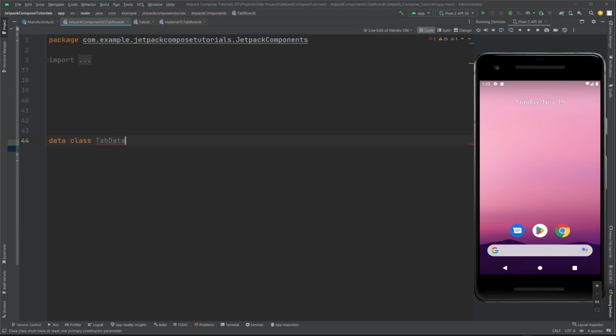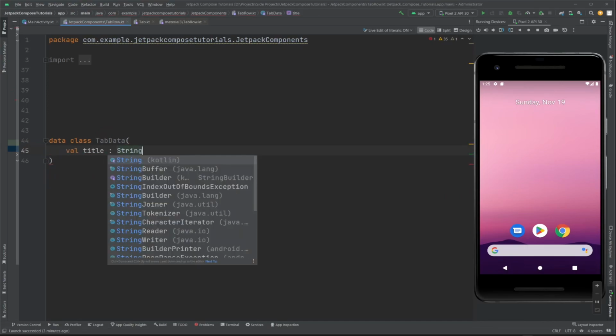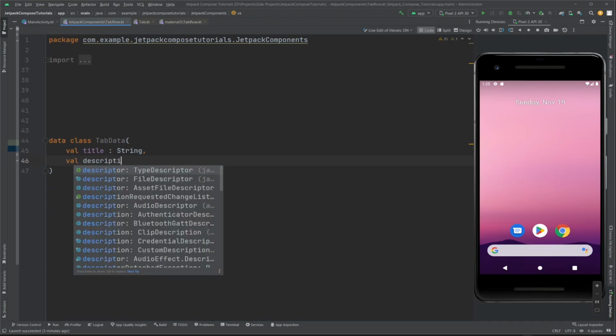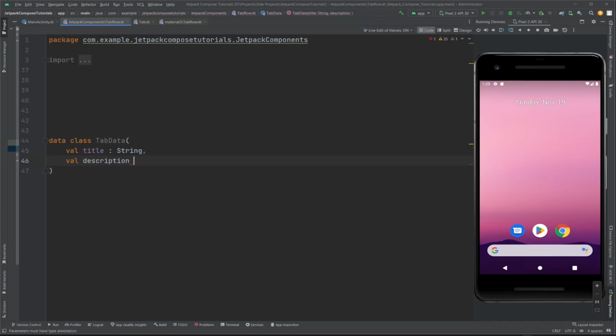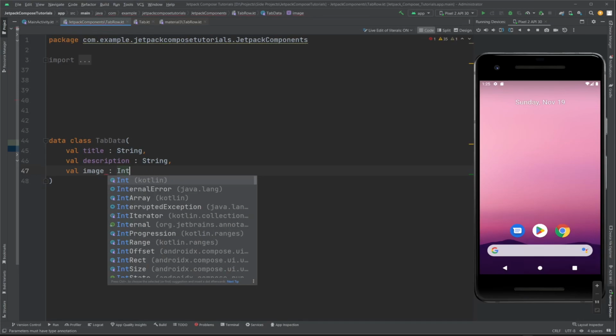So tab data, this is the class, and in this class we are going to create the title of the tab, which we are going to show on each of the tabs, and then the description which we are going to show onto the screen whenever the user selects the particular tab. Then the image which I'm going to show on the screen, just like the description.